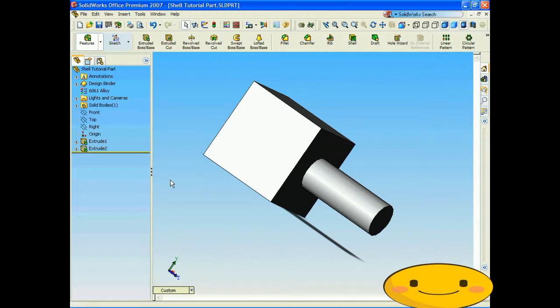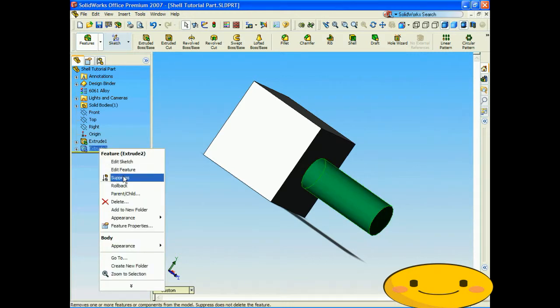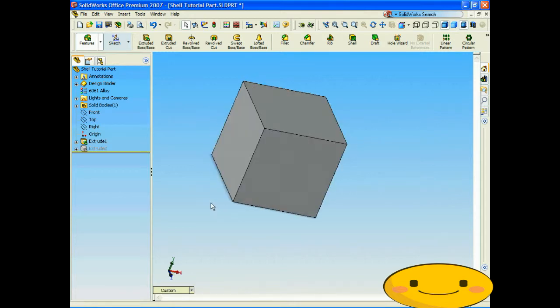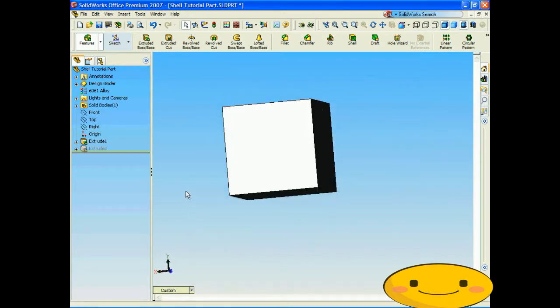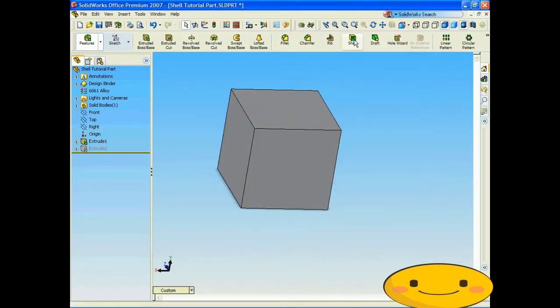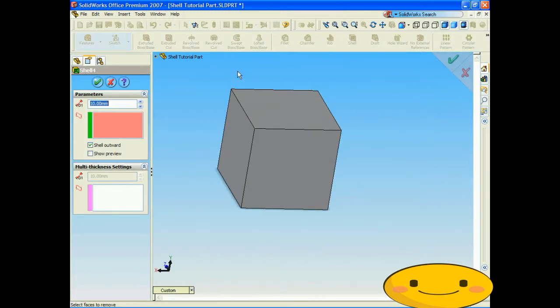To start off, let's right-click Extrude To and suppress it. Now, we're only going to make a shell around the cube right now. So let's click Shell, and to create a shell within SolidWorks, all that we have to do is click which face we want to create it from. And we want to create it from that face. And let's click Show Preview.